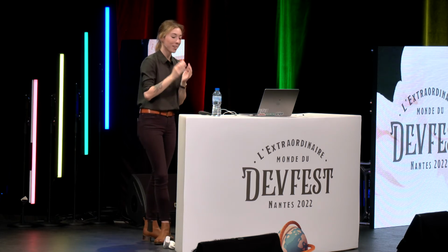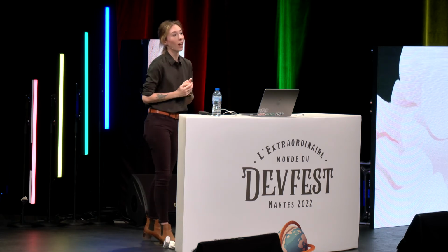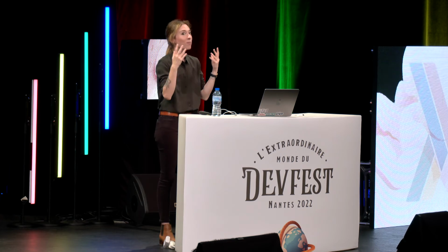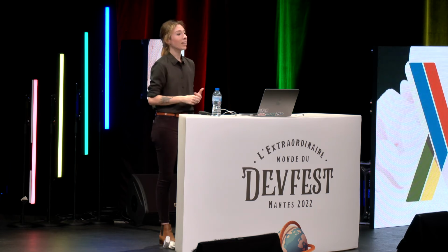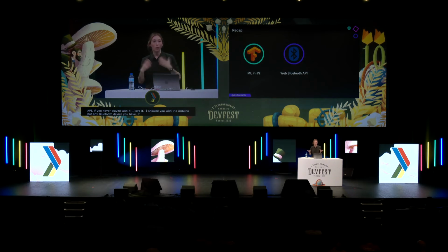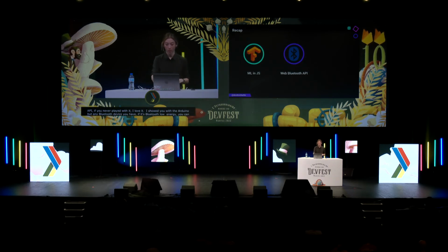The Web Bluetooth API, if you've never played with it, I love it. I showed you with this Arduino, but with any Bluetooth device that you have, if it's Bluetooth low energy, you can actually get data from it in the browser and build whatever you want with it.